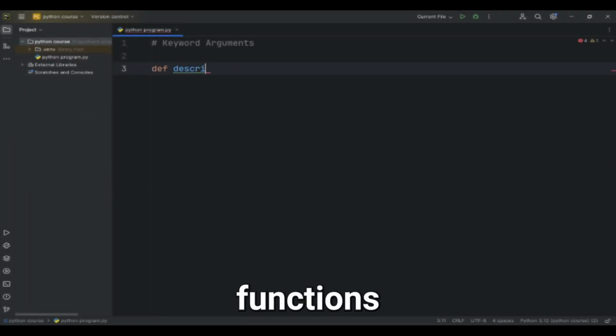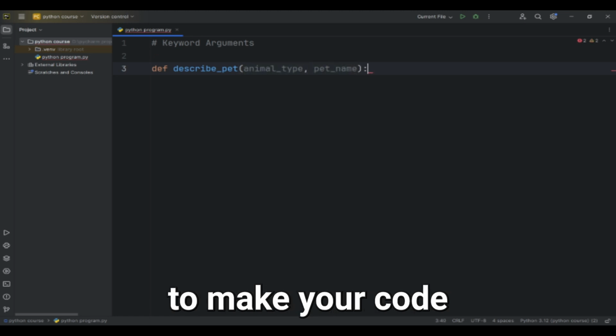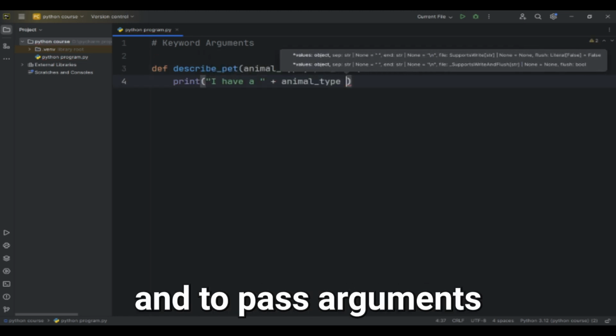When calling functions, you can use keyword arguments to make your code more readable and to pass arguments in any order.